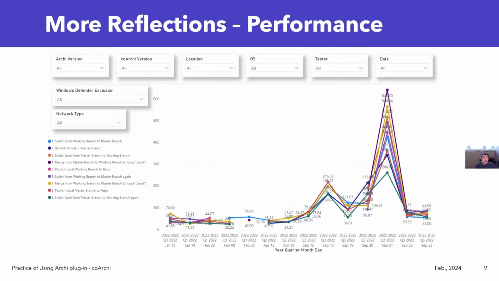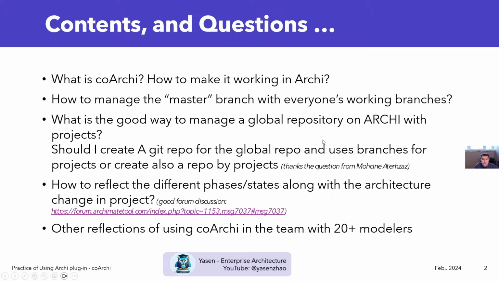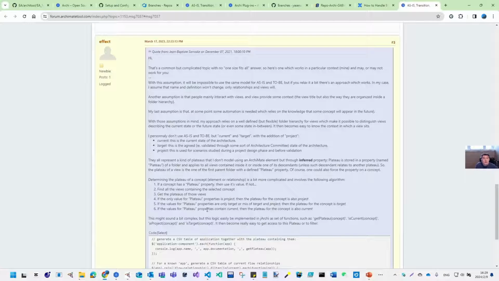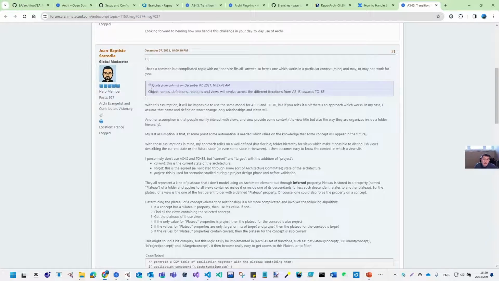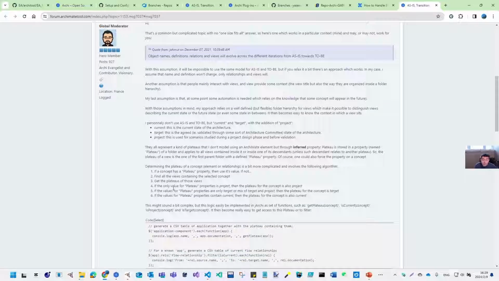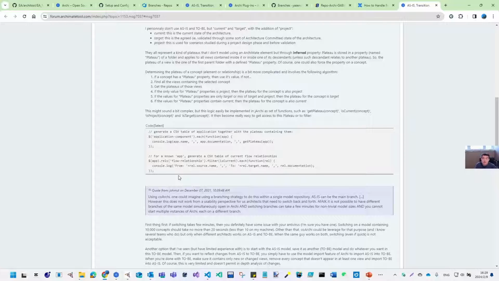I also mentioned this topic that was discussed in the forum. A colleague asked how to manage the transition from AS-IS to TO-BE. That is a similar question. And JB, who is the hero and development team owner for Archi, gave a very comprehensive discussion, but that is kind of beyond today's talk.